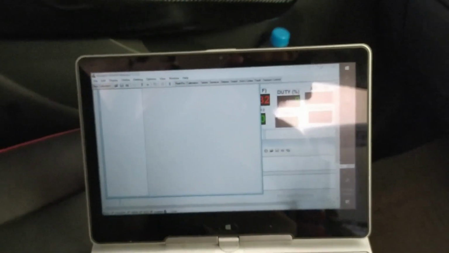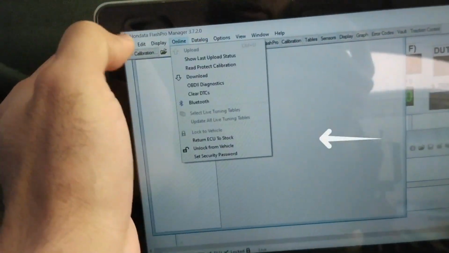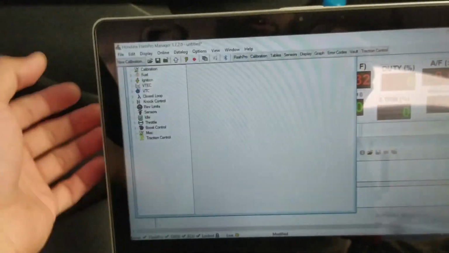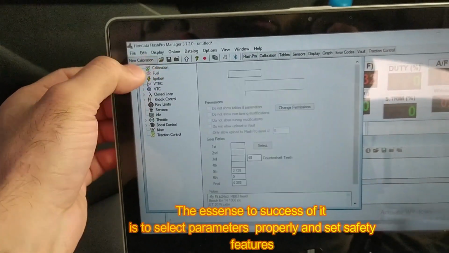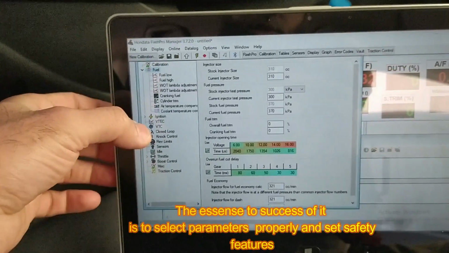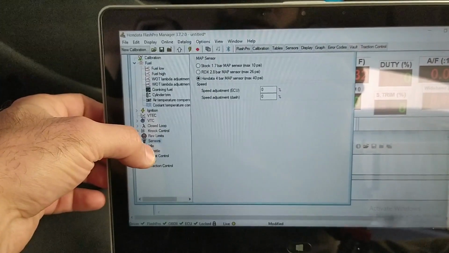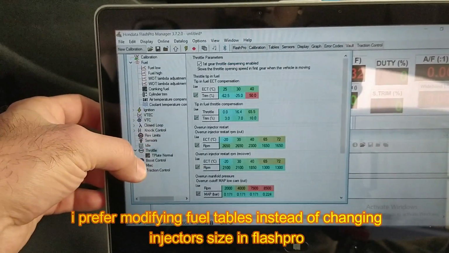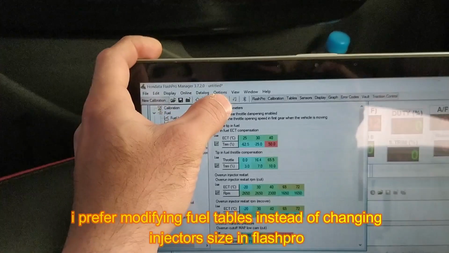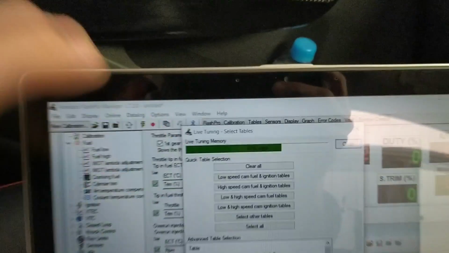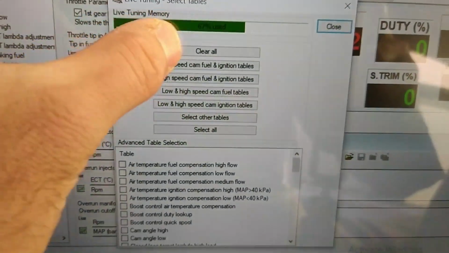Now I turn on the ignition switch and let's see. First I will download it online and download. Okay, now the map has been downloaded. It will appear here. Okay, so first we will do the settings. Okay, for example, I have changed the injectors and I have set the fuel injector setting. And the main thing about it is this is the table. These ones. These are the auto tune tables. Okay, live tuning tables, live tuning memory. Okay, so first if any one is selected, you just clear them all.